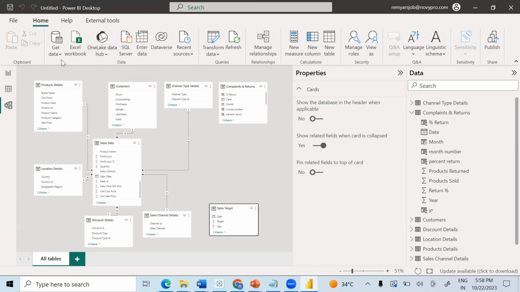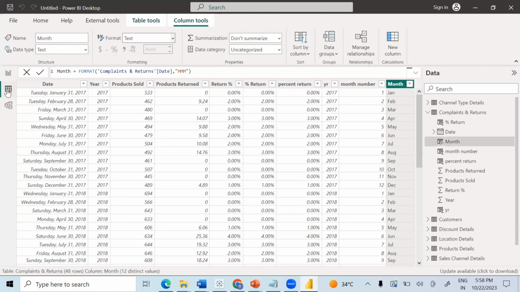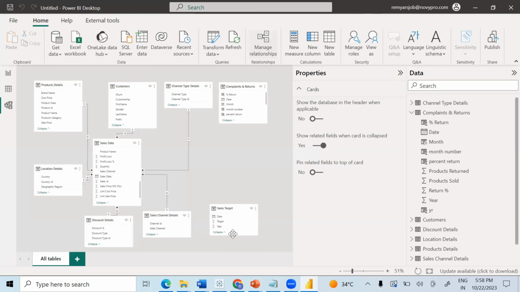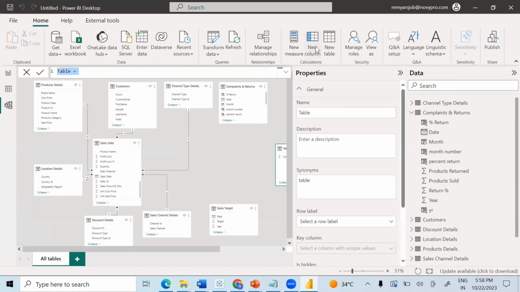So for that, let us go to the model view. In the model view, there is an option called new table. Just select that new table. We have created a column using new column; we can create a table using new table. So I'm going to create a new table, calendar one. I will be creating two calendar functions. One will be done with a simple calendar function, and another will be done using some variable, so that you will get an idea about variables also.